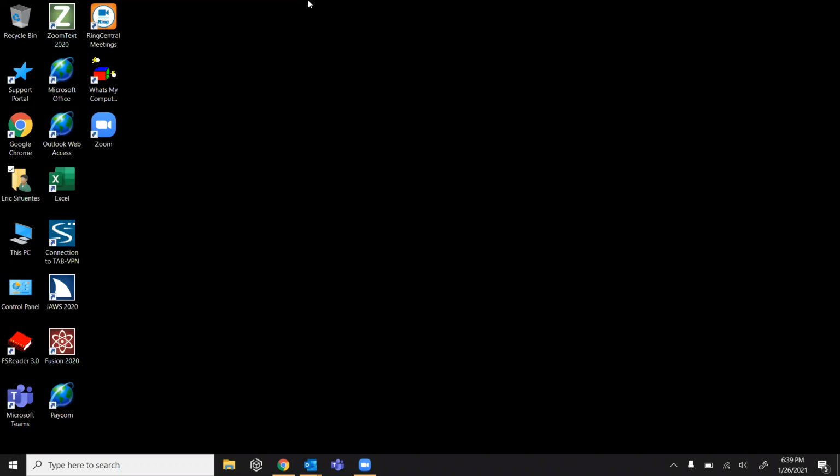Anything JAWS says, it will come out to the Braille display attached to the computer. And if you want to learn a little bit more about Braille displays, drop it in the suggestions, because we can definitely do something like that.